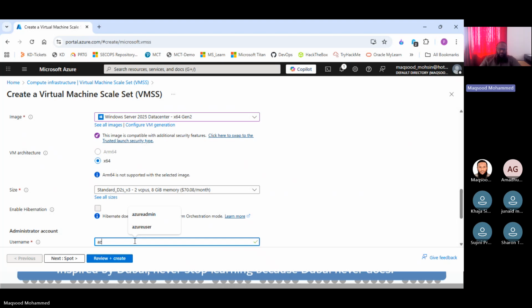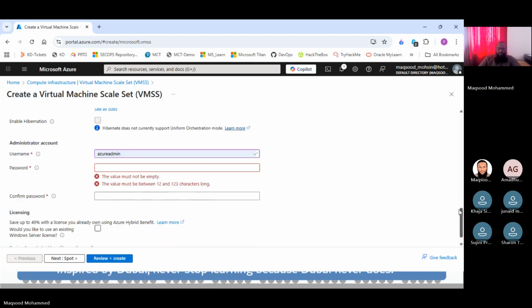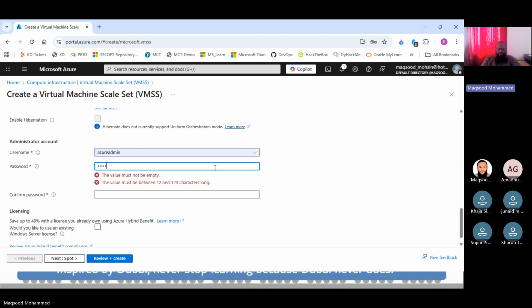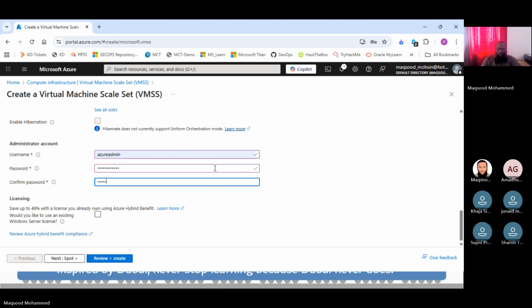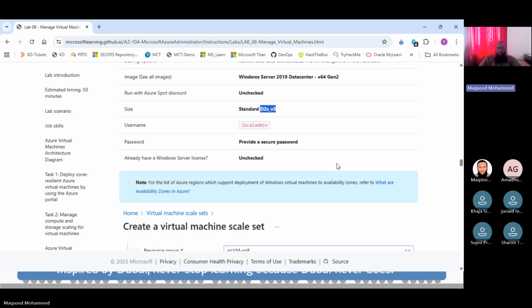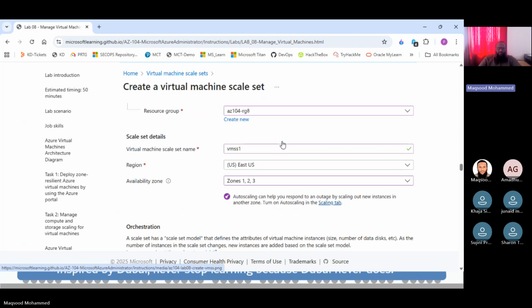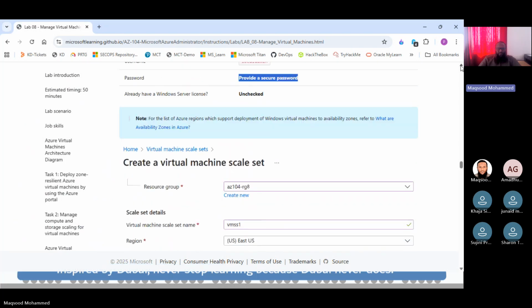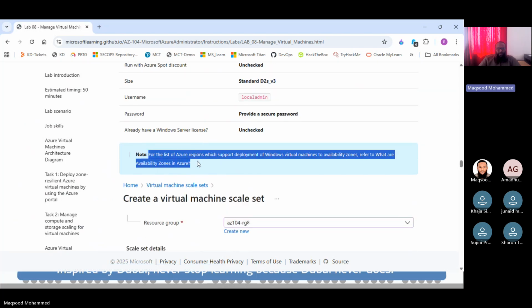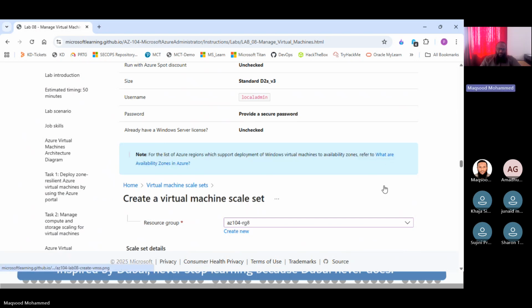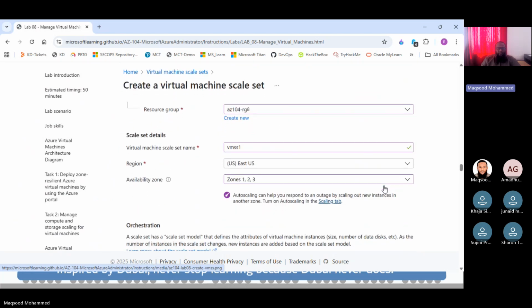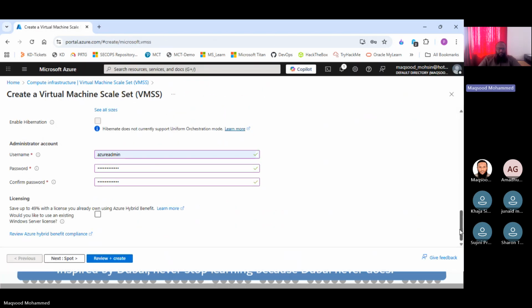Now I'm going to create the admin account. I prefer to use Azure admin as a username, and you can give the password. Right, let's carry on. Now it is going to the next steps, which is creating the virtual machines. Note here again, for the list of Azure regions which support deployment of Windows virtual machines to availability zones, refer to what are availability zones in Azure. It's just giving the note that you should know what availability zone means. Let's carry on with this.